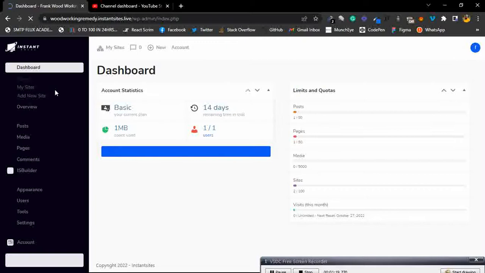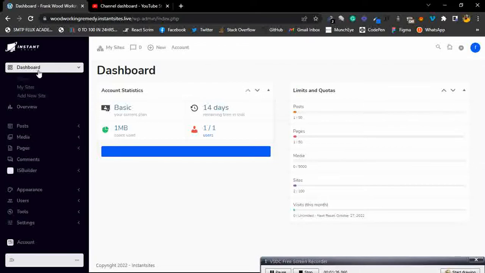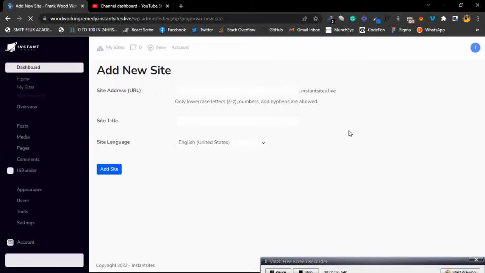Another way you can create a new site is to click on the dashboard option on the navbar right here. It comes up with this dropdown, and the third option there says add new site. You click on add new site and it brings you to this page where you can now create a new site.